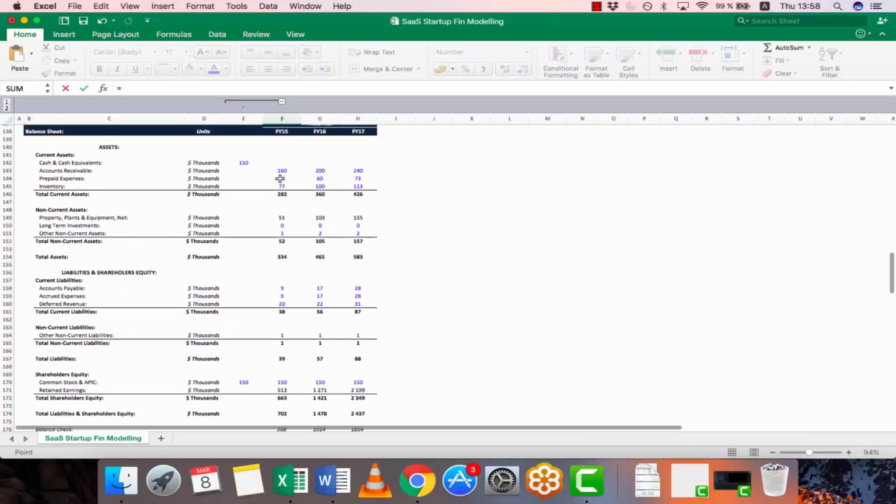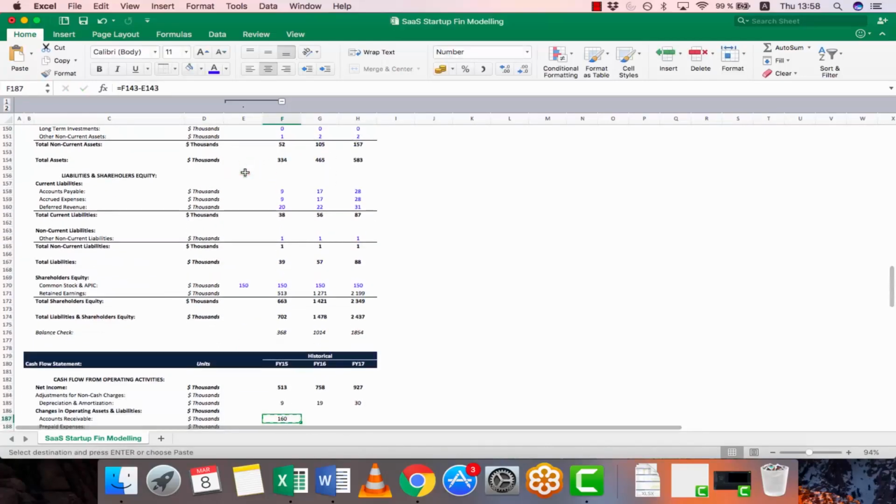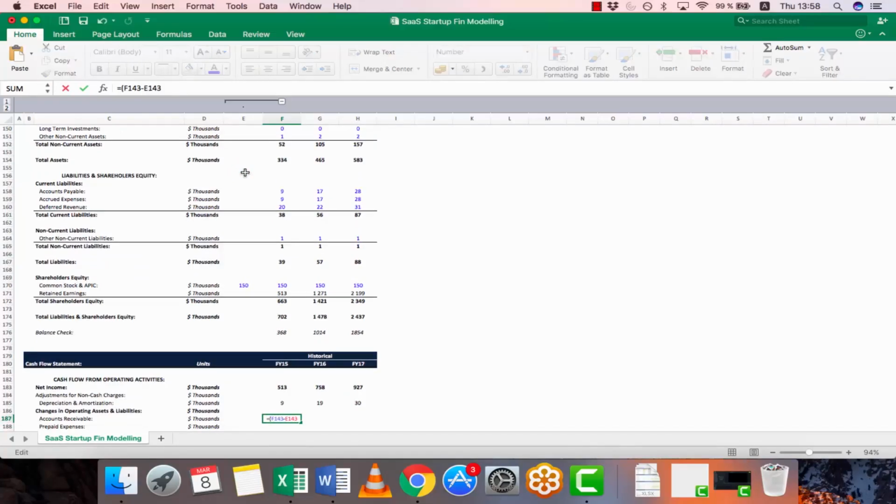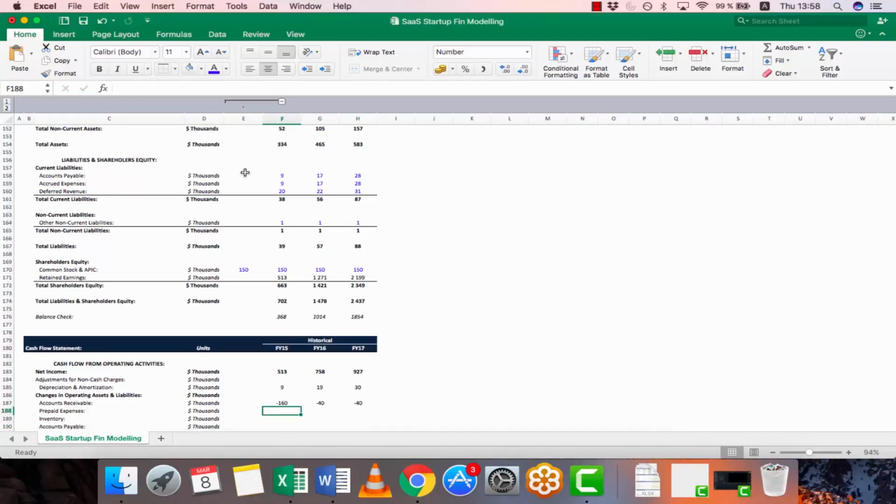Very easy. Let's find this item minus the previous number. Okay. And to reflect that the increase is actually decreasing our cash, we are multiplying it by -1. So here you go, 160 minus 40 minus 40. Seems to be true. The same thing with prepaid expenses.